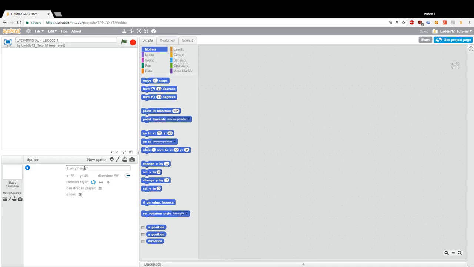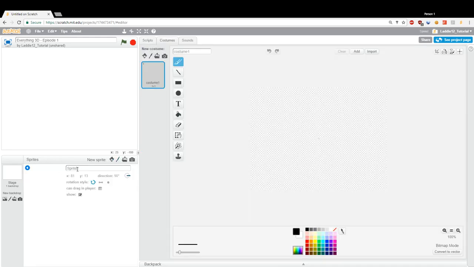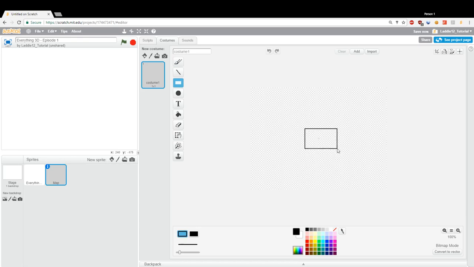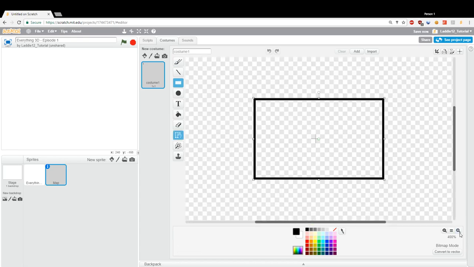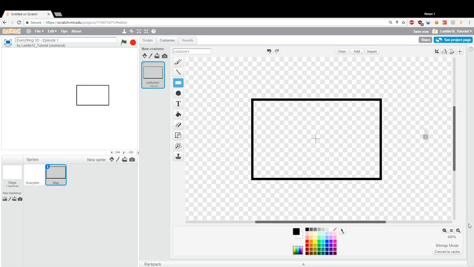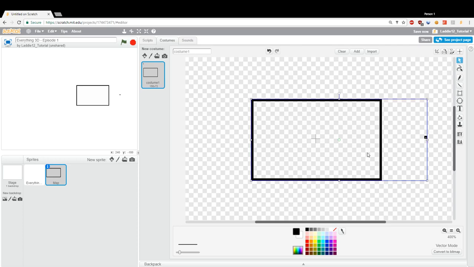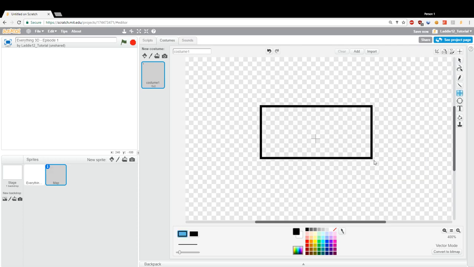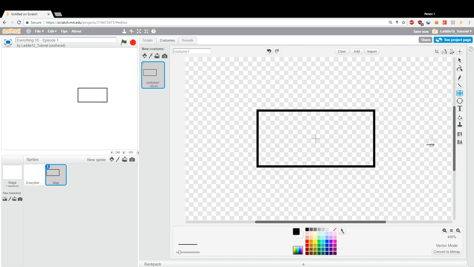Okay, so first off, you're going to want to start by having a sprite that's a map. And I don't really want to do too much with this. Of course, you can do whatever you want. But the basic thing that I want to have is just a quick little... You know what? You should probably do this in vector, not bitmap. Just for reasons.